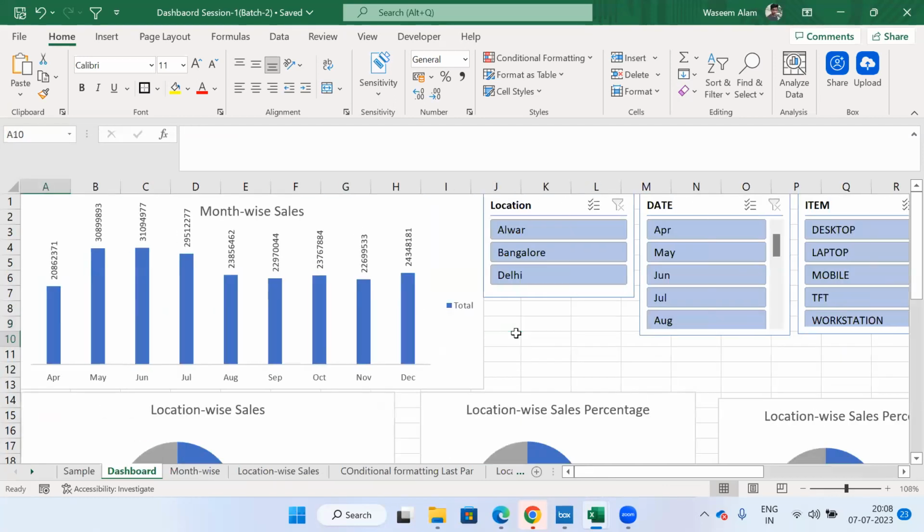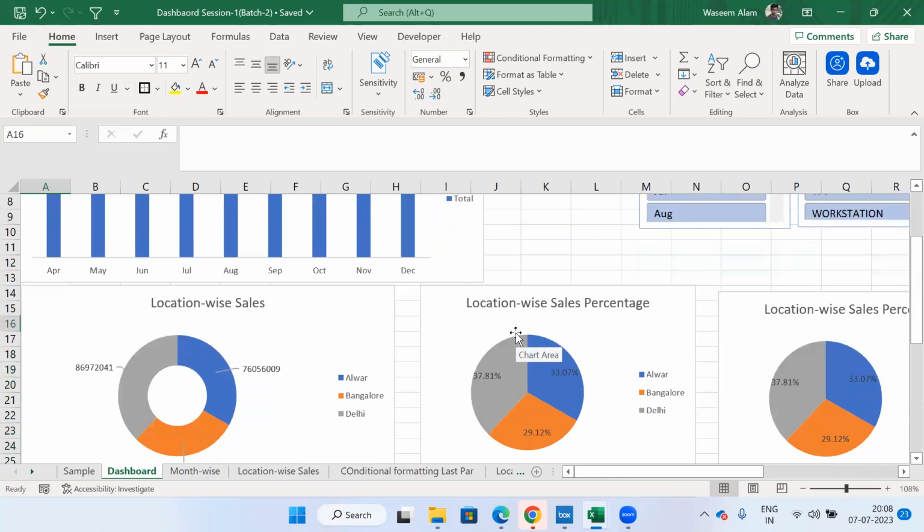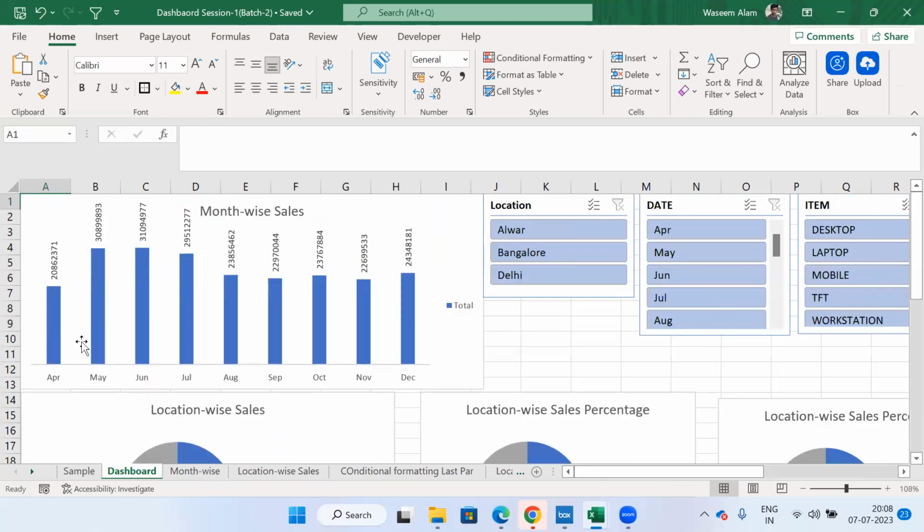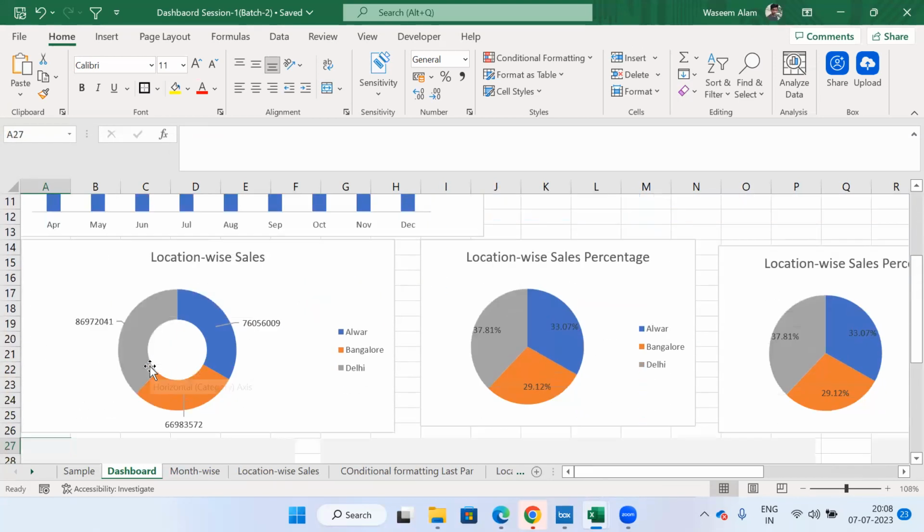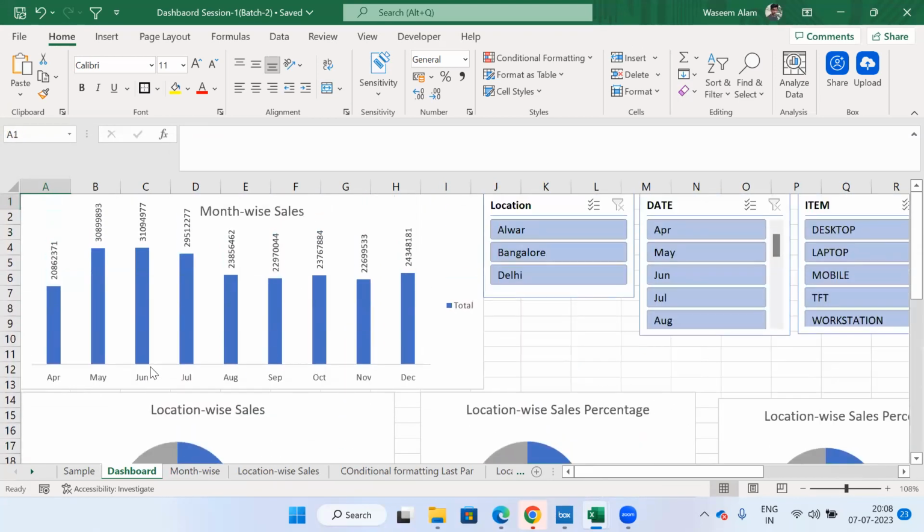If you see, this is some visualization I have created. I'm showing you month-wise sales. Are you able to understand what I'm showing you in the dashboard? Can you please explain if you understood about this dashboard? Do you have any idea what I'm showing here?